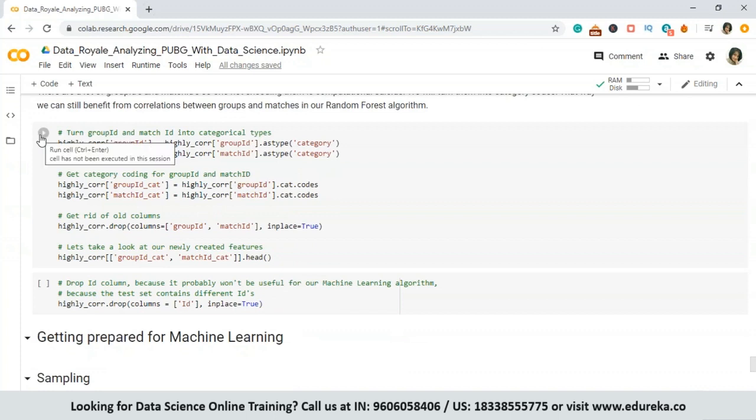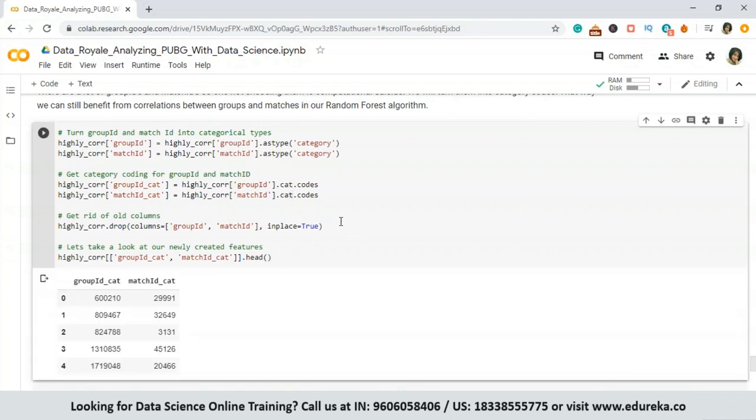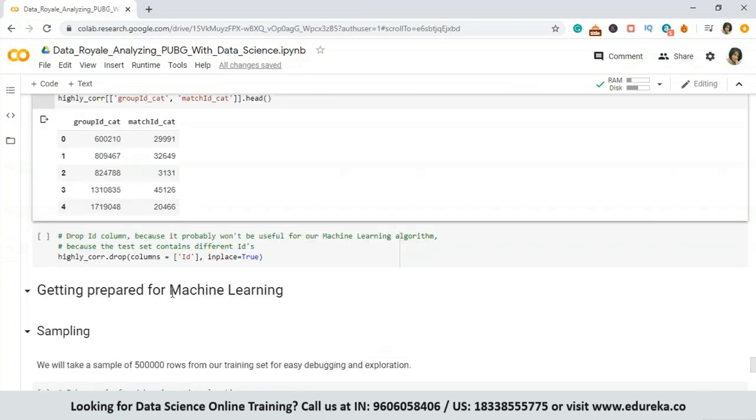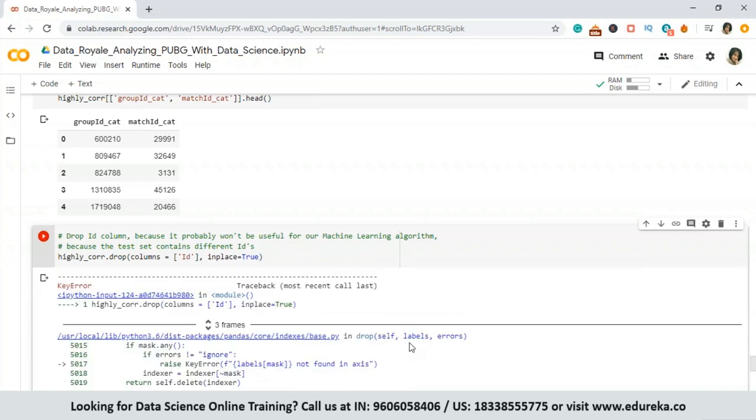So first, we're going to start out by turning our group ID and match ID into categorical types. Then the next two lines are basically to get your category coding for your group ID and match ID. And finally, we are going to get rid of all the old columns. Then we're going to go ahead and drop the ID column because it probably won't be the most useful for our algorithm. Your test set contains different IDs, so I think it would be wiser to drop them. So we're going to do that.